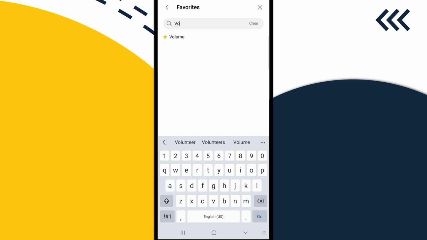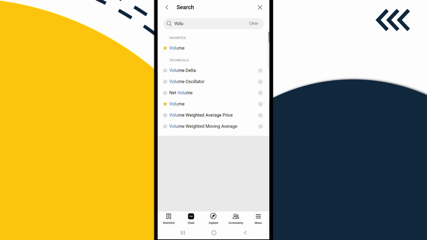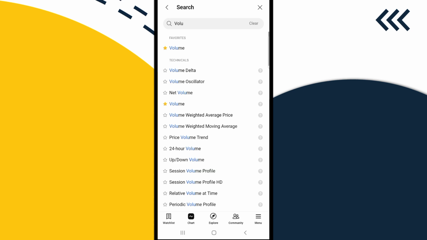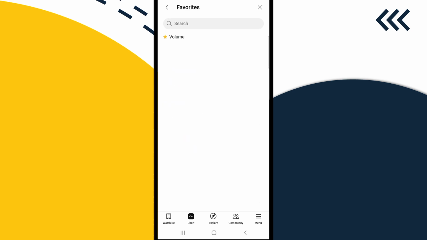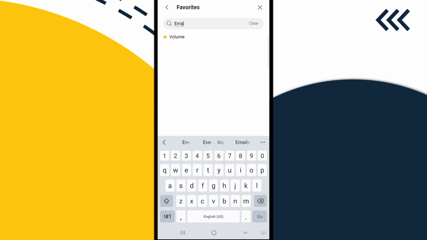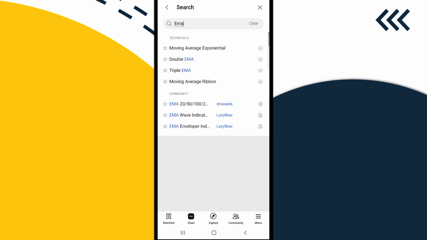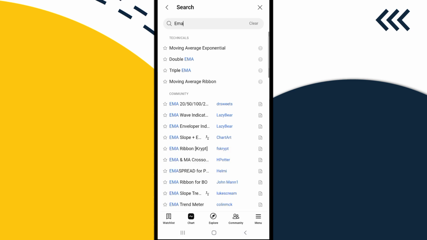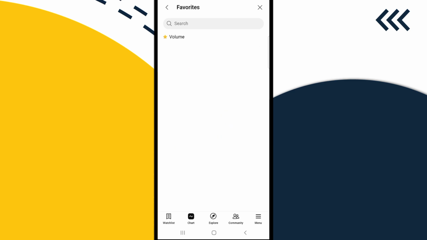So for me, I'm just gonna click on volume, and then you will see that your volume is added to the chart, or you can add more indicators from here. I will say EMA, and then I'm gonna click on Moving Average Exponential, and then you will see that it's added also on the chart.